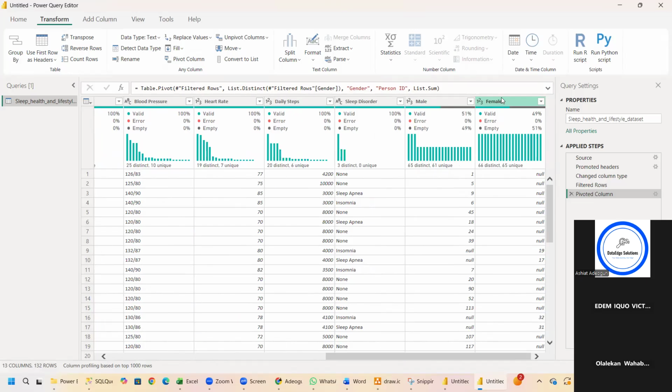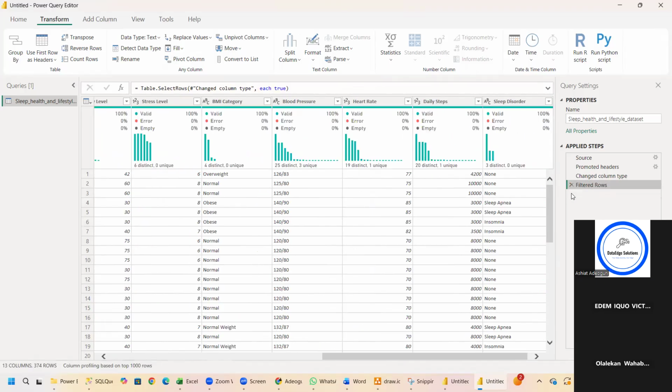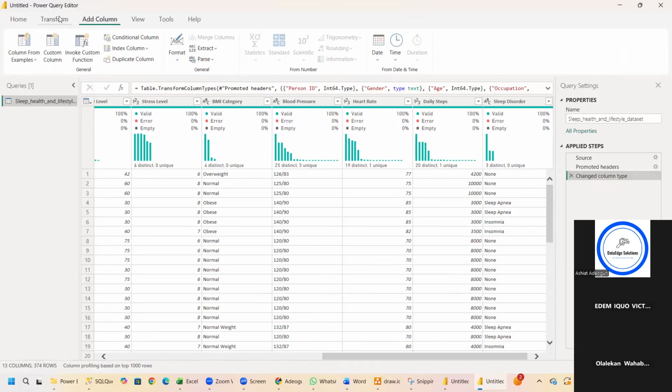Do you understand what pivot column does? It will transform a column to separate columns. Our gender column is separated to male and female. So that's what pivot does. So I went back. I don't want to do the fifth time.